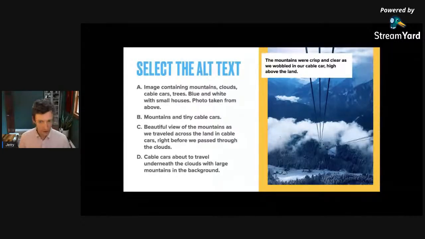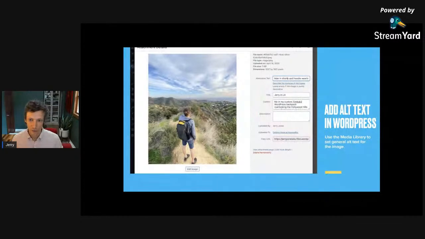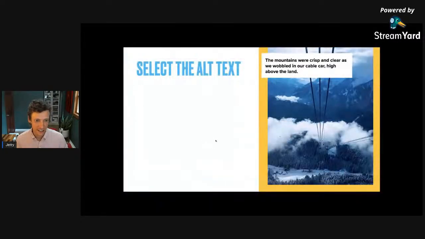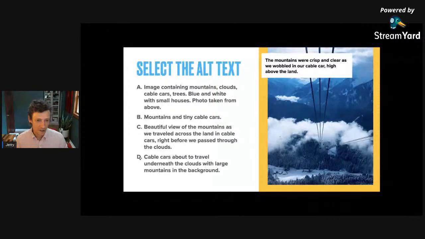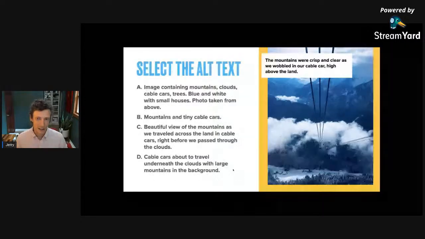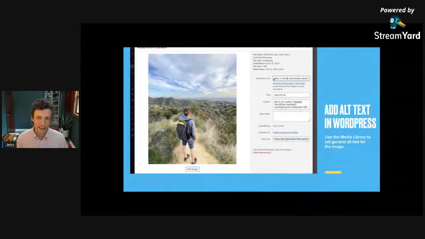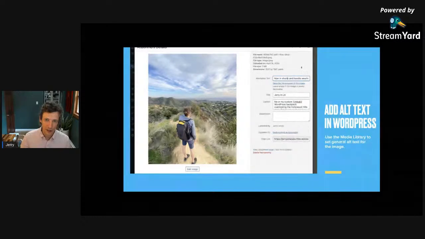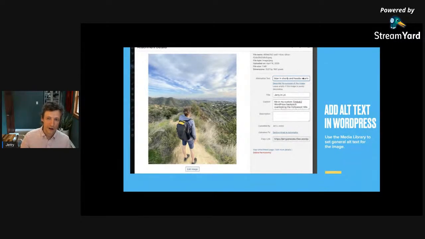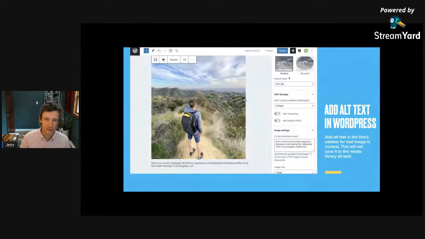And with that, actually adding alt text in WordPress. So actually going back to this D, this cable car is about to travel. If this was the image we were adding, I would add that in the alt text here. I would add that D generic, good alt text here. Because when you upload an image to the media library, you can add the alt text there. And anywhere you insert that image, that alt text will be used.